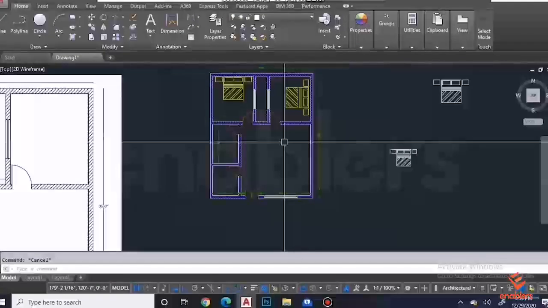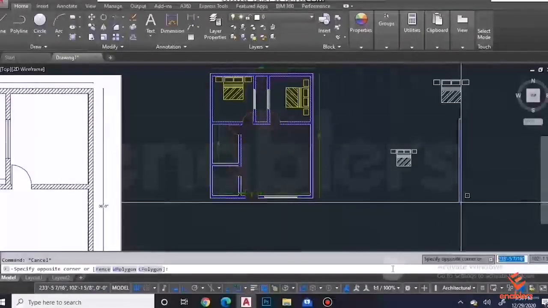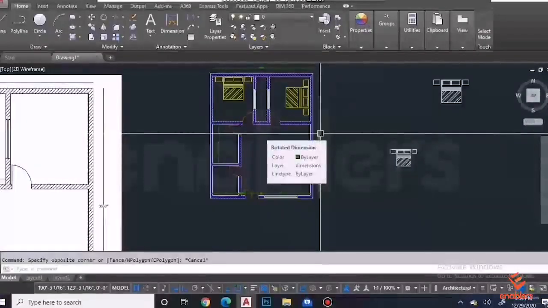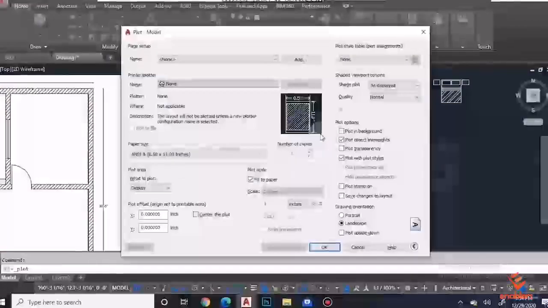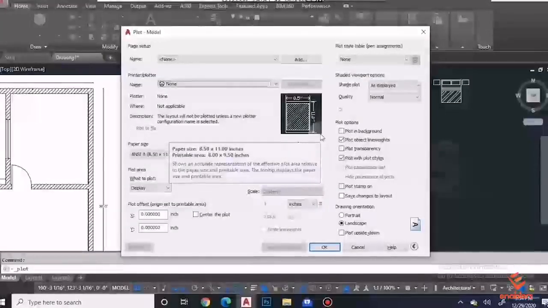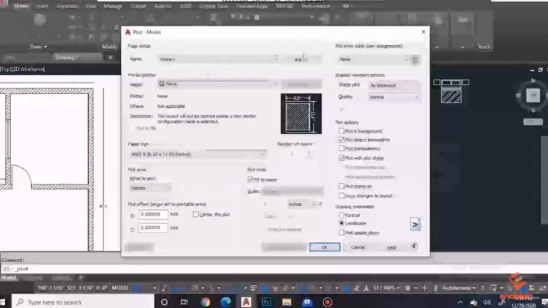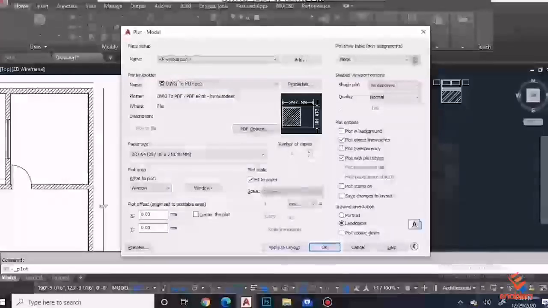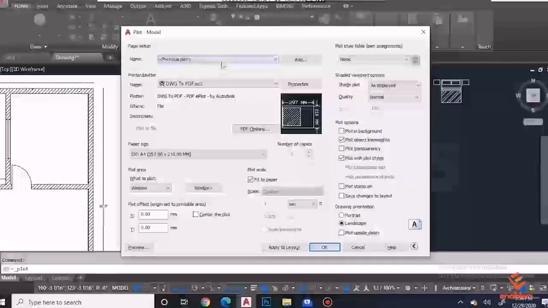Now move to the last step, plot a plan in PDF. For that we simply press Ctrl plus P. Now a new window will appear like this. First, if you have a previous setting already set, you can use that from here, and if not, then you can set the plotter.